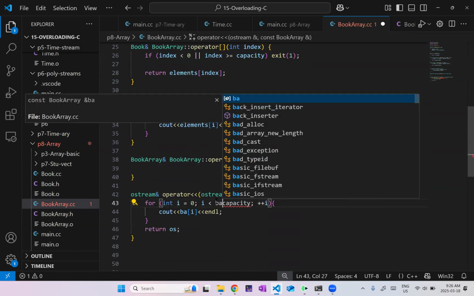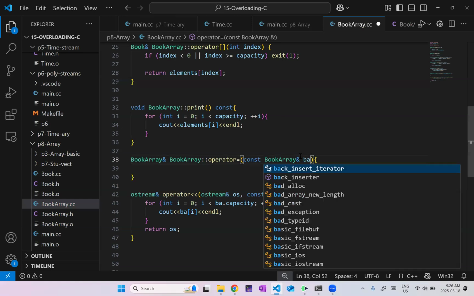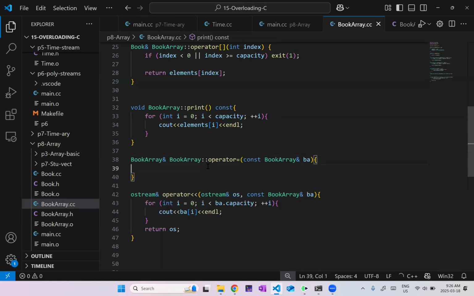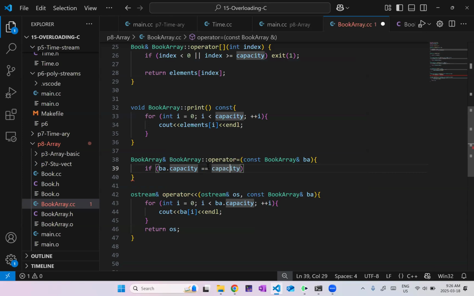This BA dot capacity. Okay. All right, so what should we check? We should check, well, first of all, are these two things the same size? So I want to make a copy of this book array into my current book array. So I'll say if BA dot capacity is equal to my own capacity, right? This is implicitly saying this capacity.